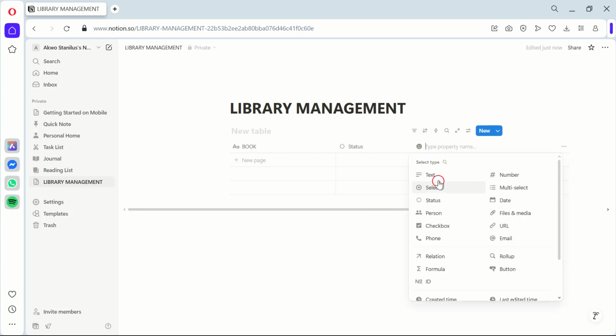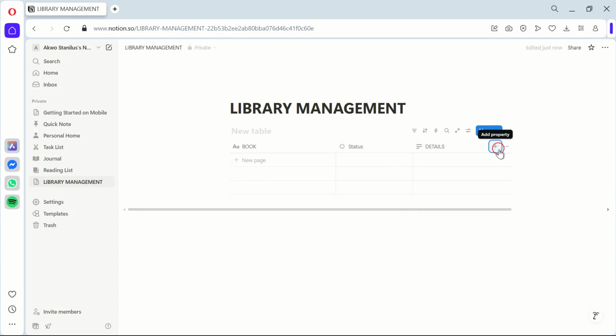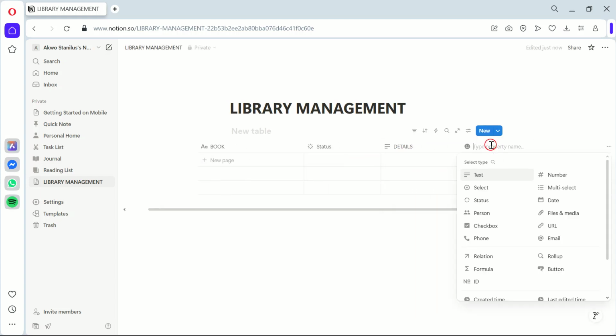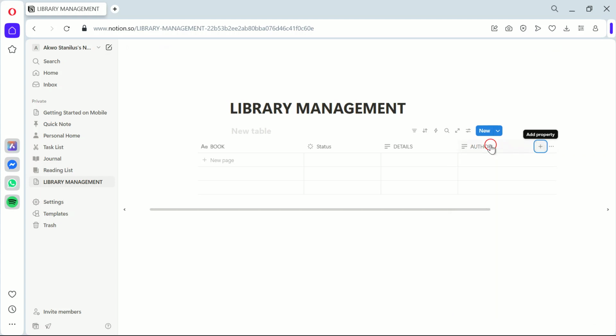Once the table is ready, we proceed to set up the columns. You'll want columns for the book title, author, genre, status, whether it's borrowed or not, and any other details you deem necessary. This helps us because it allows for easy sorting and searching of books.